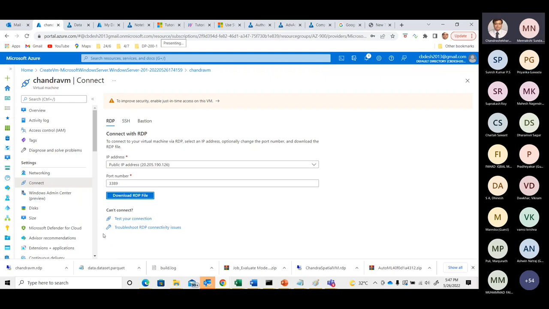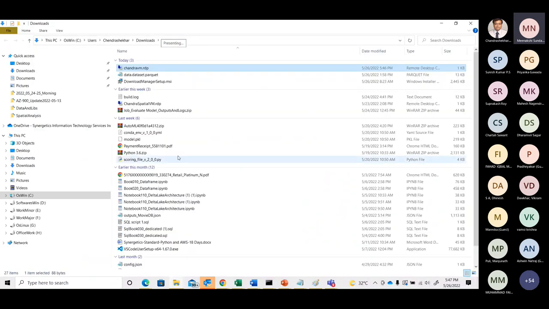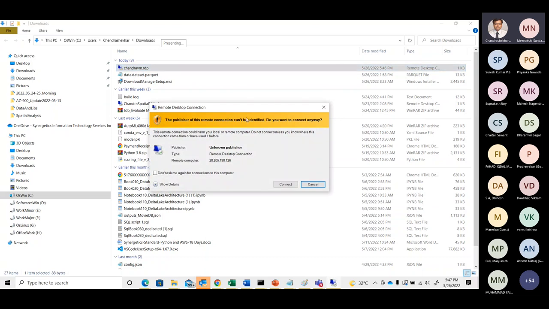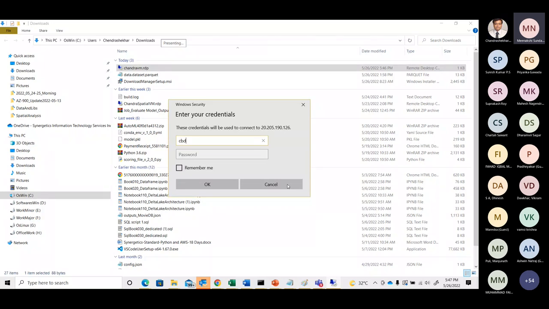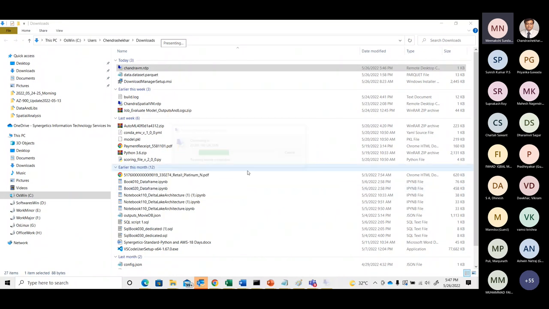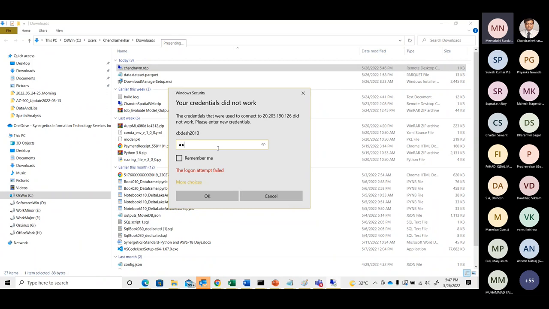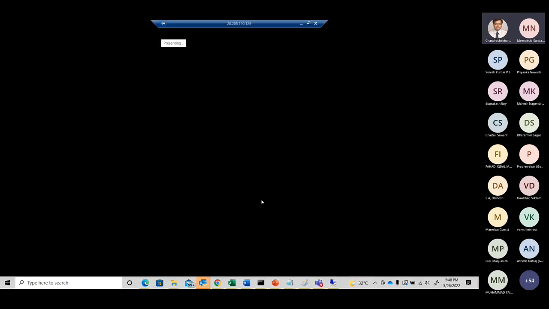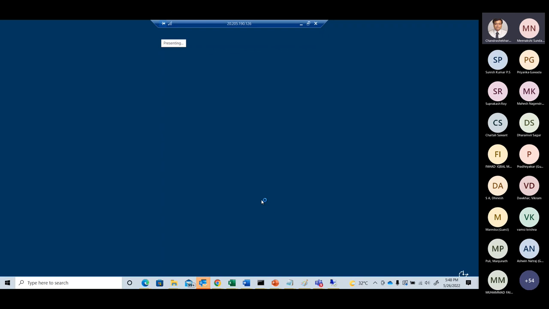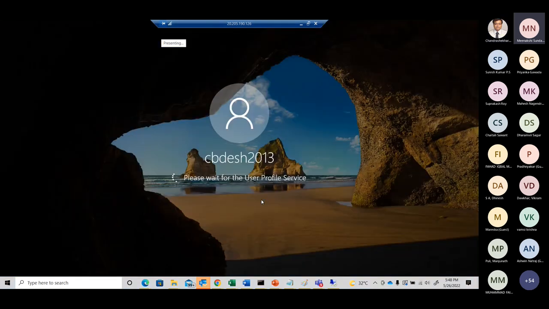Sorry. So I have downloaded the RDP file. Now I have to click on that. So when I click, it will start the RDP tool. So connect. I will have to submit the credentials. Okay, and here it is connecting to that machine. Just hold there. This is the machine desktop now. That machine is still getting started. So from my local machine, I have connected to that machine.